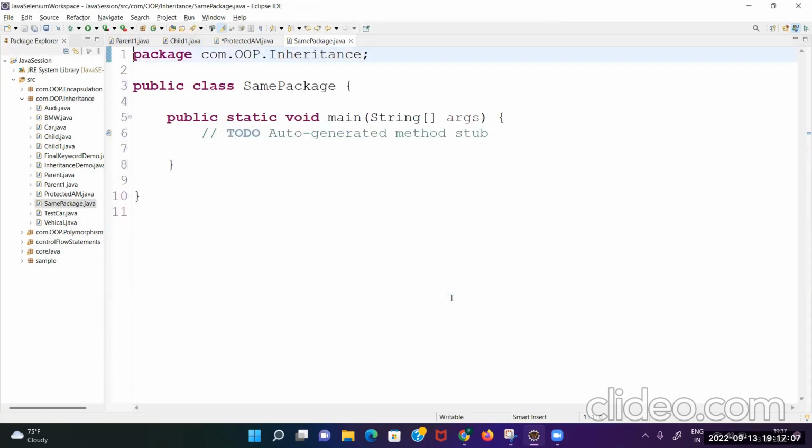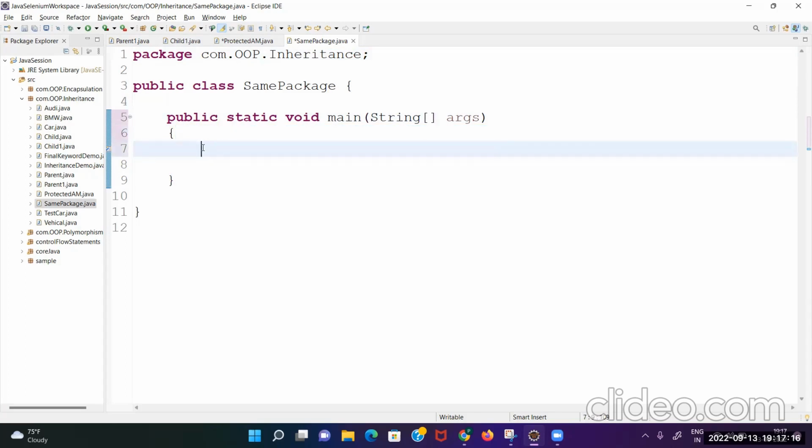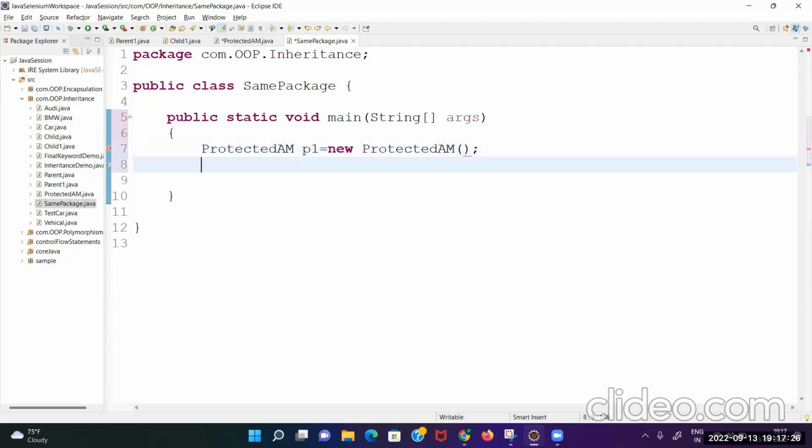So when you talk about the same package, what is the concept? In the same package, obviously the variables are declared in a different class, so you have to create an object again. I'm writing protected AM p1 = new, again the constructor of that particular class. This time, what can you access? Can you access private data outside a class? No. Salary we can't access, because that is private.